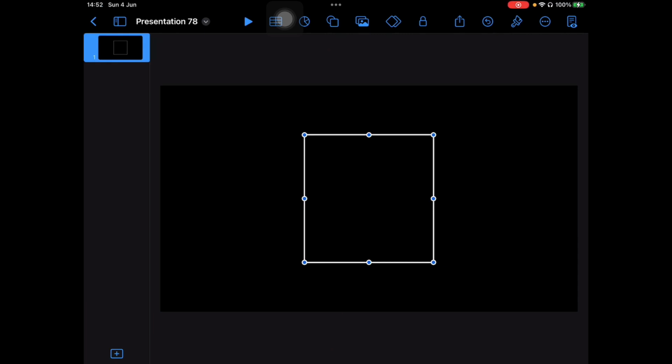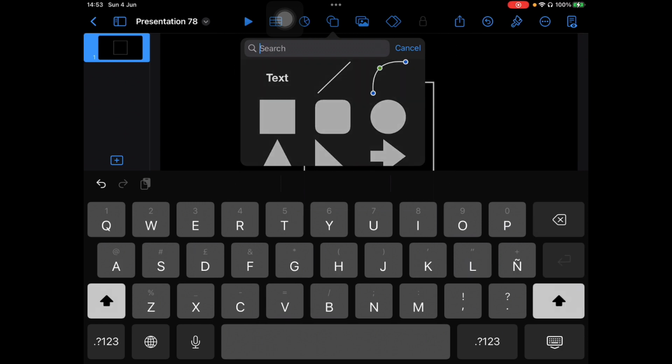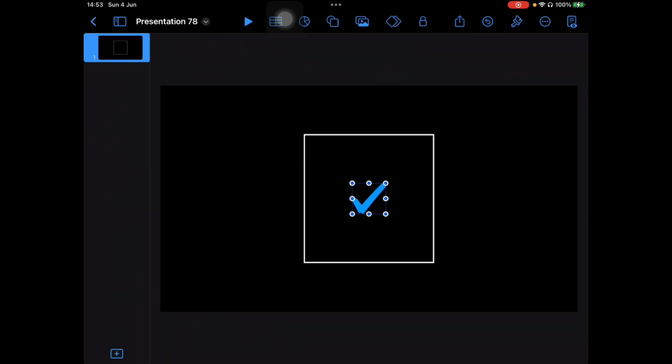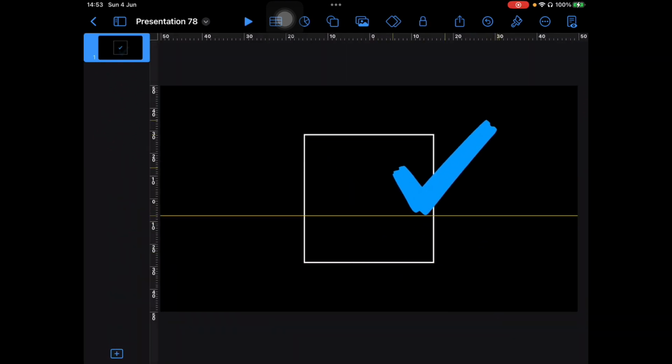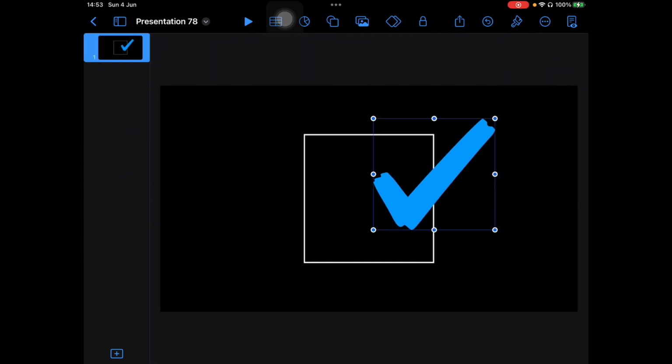So for the second part of the animation, I'm going to add a tick. So I'm going to make sure that this box is not selected anymore. So I tap anywhere on the screen. I now go up to my shapes, and I've already got a tick ready to go. But if you need to find a tick, basically just go into the search bar at the top, tap in tick, and there you go, you've got your options here. So I'm going to use the dingbat tick for this purpose. Now, as you can see, our tick is completely full. It has the color blue. That's not what I want in for this particular task.